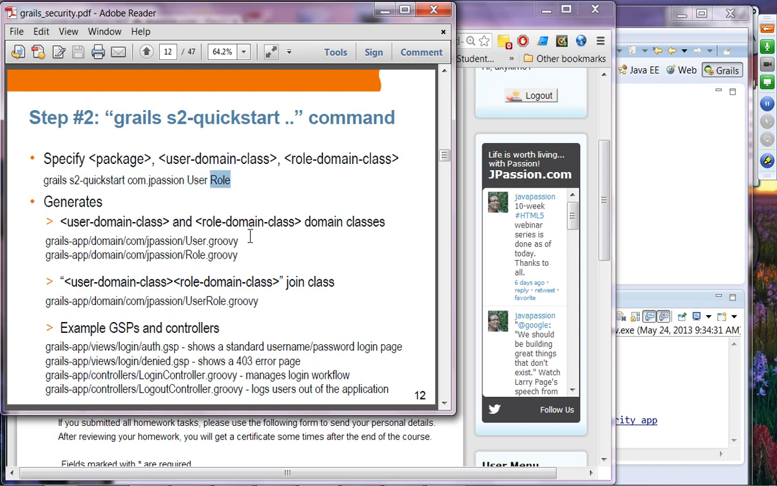Okay, all right, and it does generate these domain classes as I said before, like this. And it also provides a join class. User and Role have a many-to-many relationship. As we learned before, for a many-to-many relationship, you have a domain join class, right? So it's going to create a join class, in this case UserRole, the domain class.